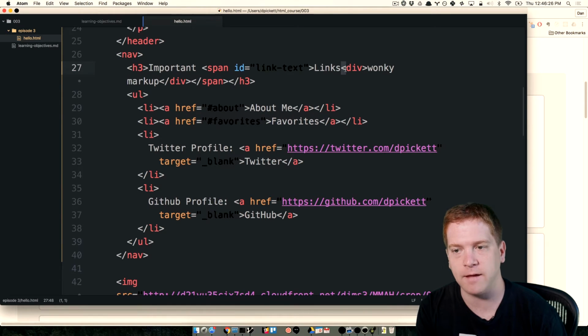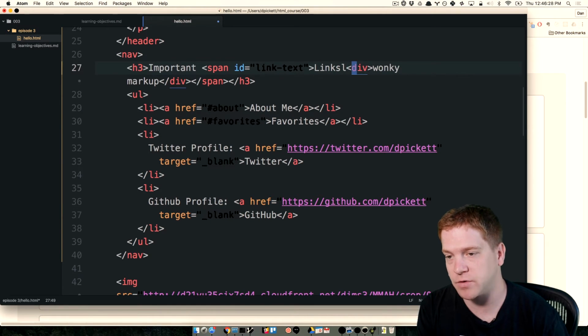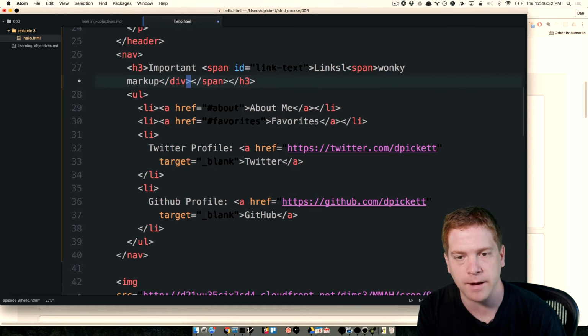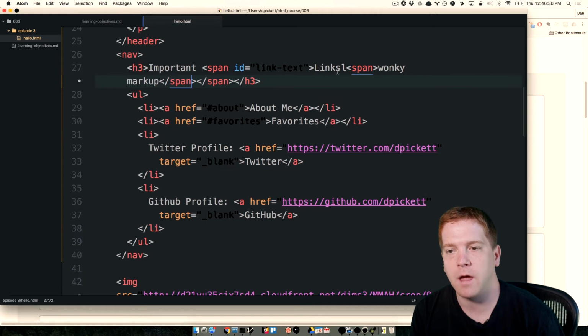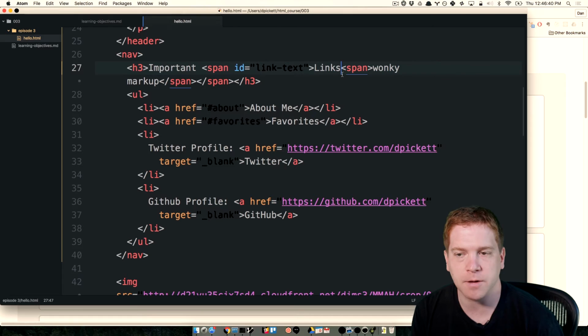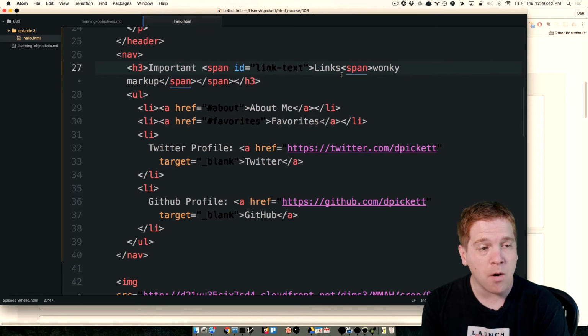So we can get rid of that div. And we can, in fact, use another span here if we wanted to have a nested span. So in general, you can't nest block level elements inside inline level elements. Something important to know. So that about wraps us up.